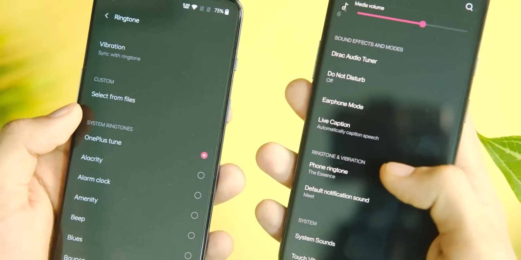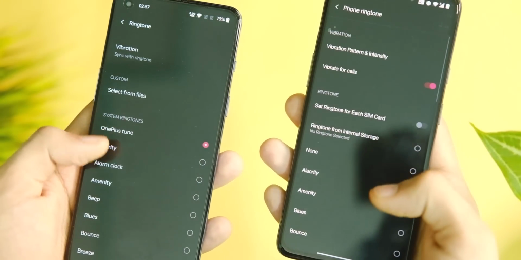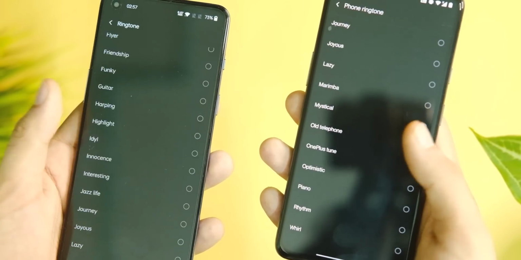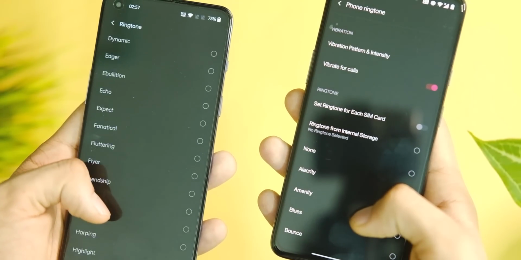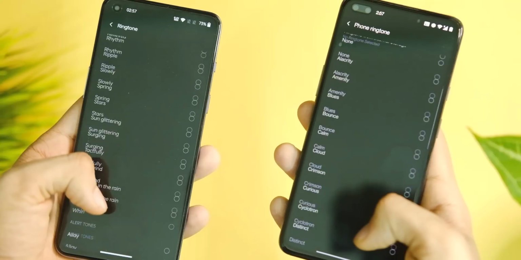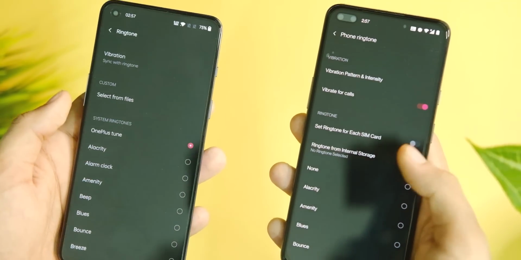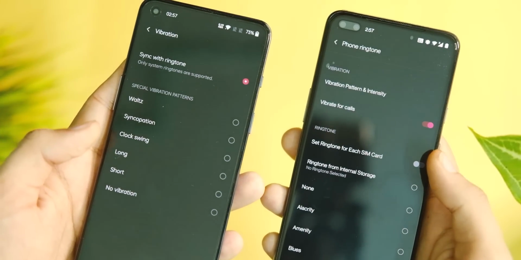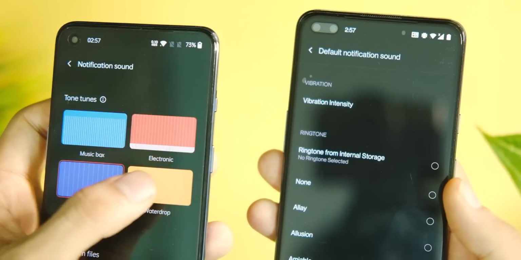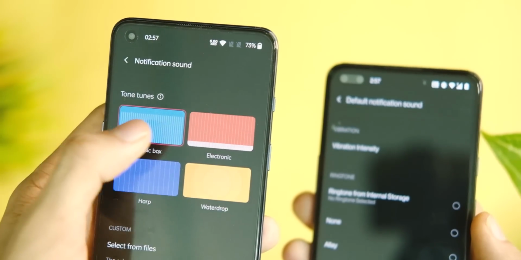Coming to the sounds and vibration, and here the external UI looks almost similar too. But the main change is in the phone ringtone section, and this is what it looks like with OxygenOS 11.3. As compared to the older version, we get a lot more ringtones, plus the notification sound setting has also changed, and now looks like this animated sort of, which might look good to some and bad to others.